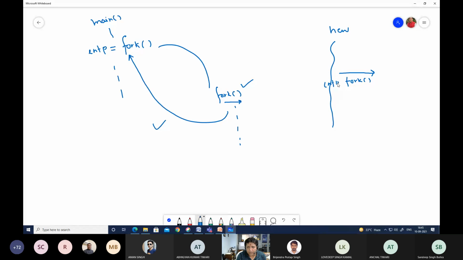int p equal to fork. Now fork will return to the parent, or the function which has actually called it, the main function. But right now, during the execution of fork, there are two trap frames: the parent trap frame and the child trap frame. Obviously the child trap frame is a copy of the parent trap frame. That's why you have the return address and everything the same.